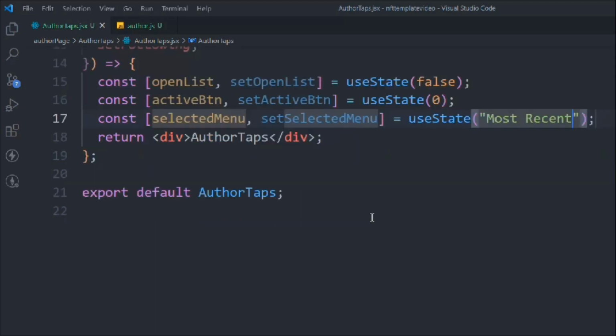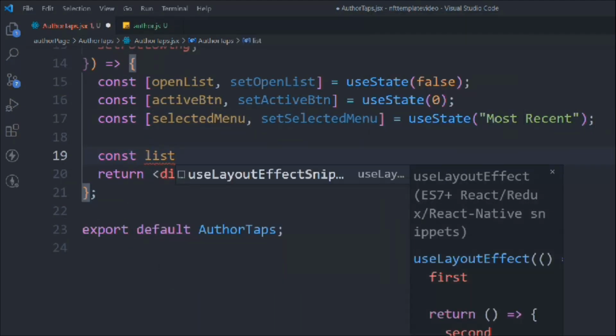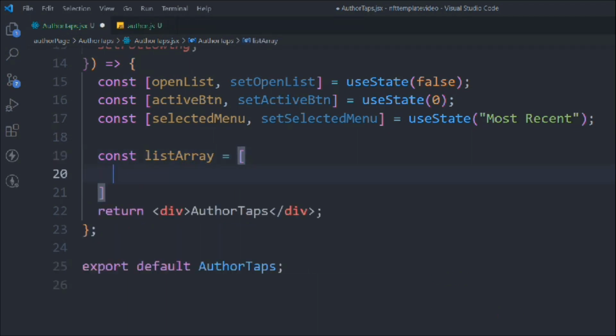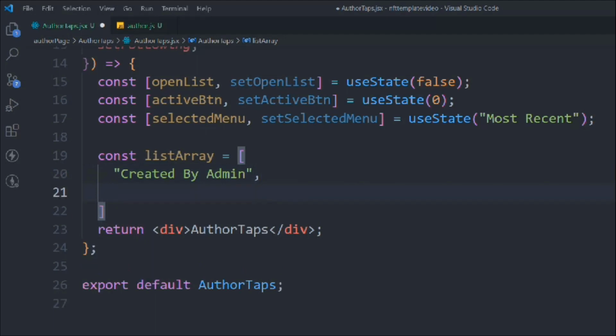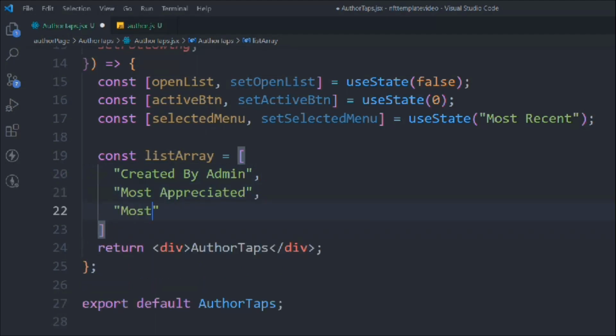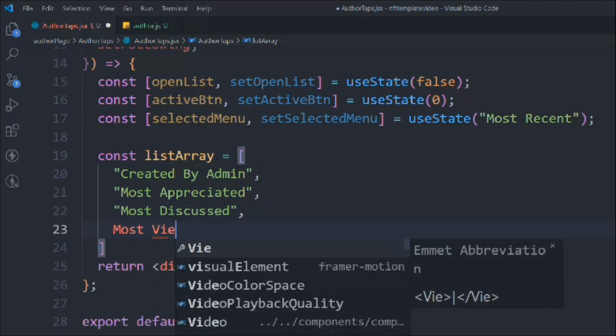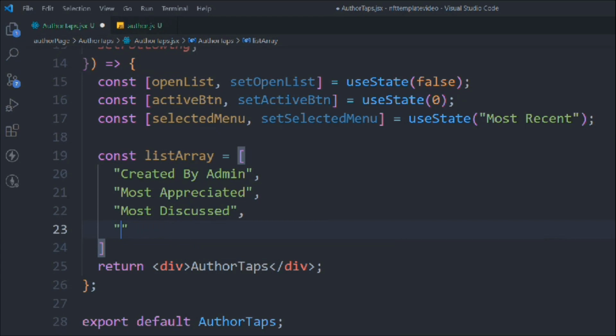Now let's come down, we have to take this list, so we'll take the list of arrays, and we'll say created by admin. We'll take the most appreciated. We'll take another one, this will be called most discussed, and the last one is going to be the most viewed. Okay, these are the list.